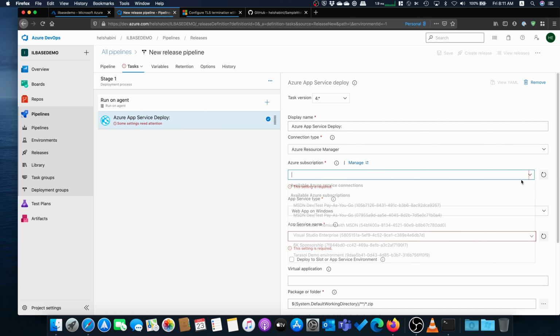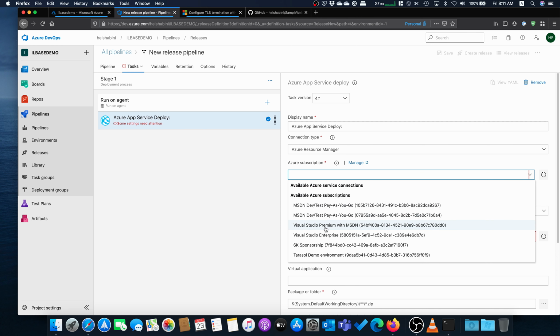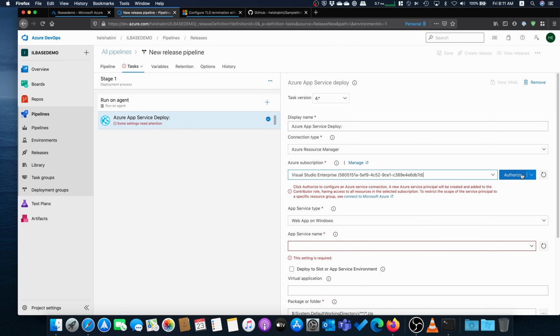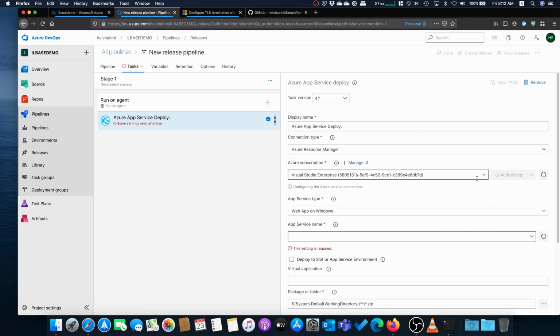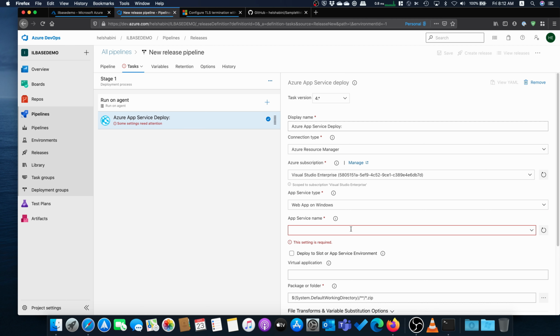So I've got to create a service connection. I choose my subscription, and I create a service connection. The service connection is kind of like a service principal. I need to have access to my Azure Active Directory to do this. This is basically creating a service account for Azure DevOps to be able to access the web app that I'm going to deploy on.